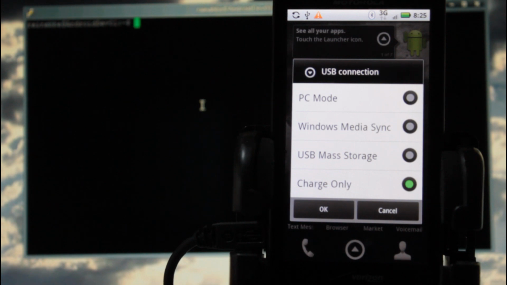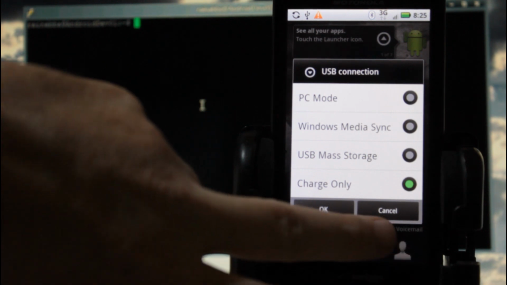It must be named update.zip, and it must be at the root of your SD card in order for this to work. Once you've got the update.zip in place, and again, go adb shell and then su. That'll take you to a superuser prompt.